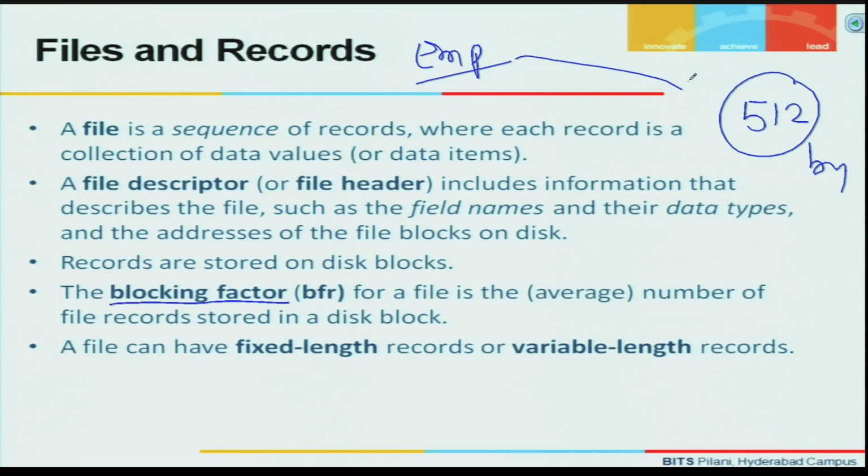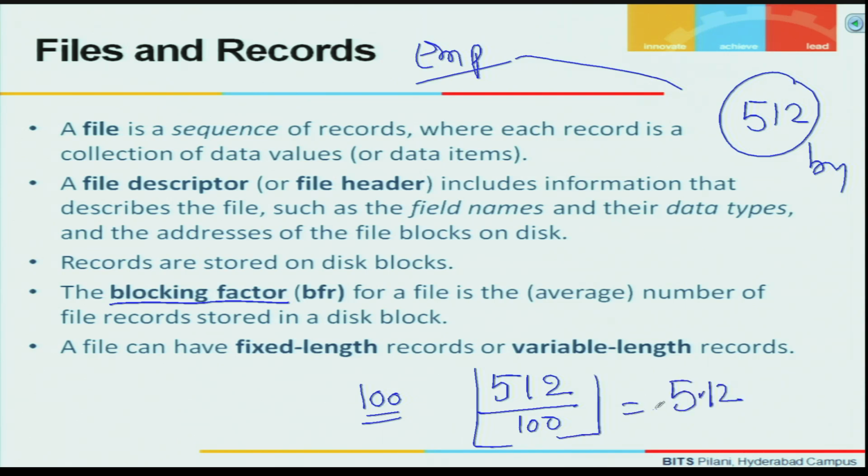And further, let us assume that each employee record takes 100 bytes. Then how many full records or complete records can I place in a given block? It is given by the formula 512 divided by 100, which is 5.12, and take the floor value, it is 5. That means I can place 5 records of employee type in a block, in their entirety.